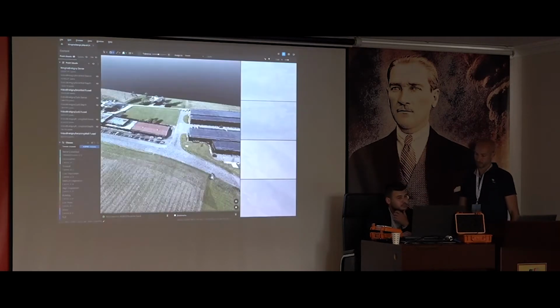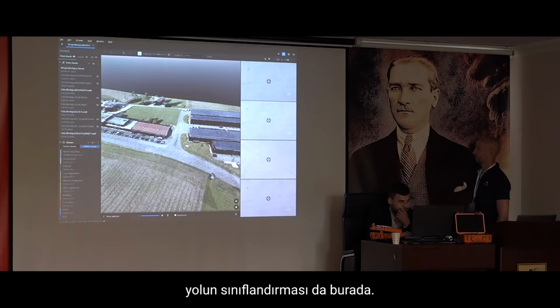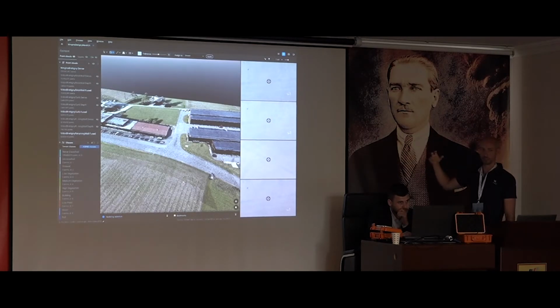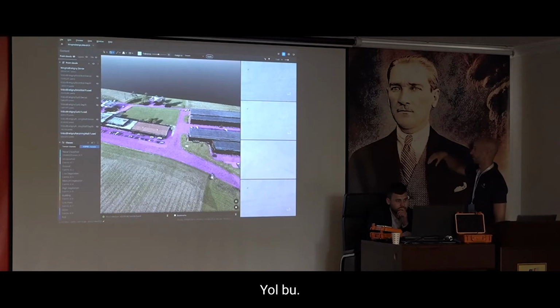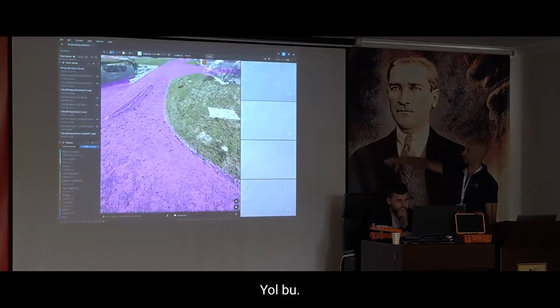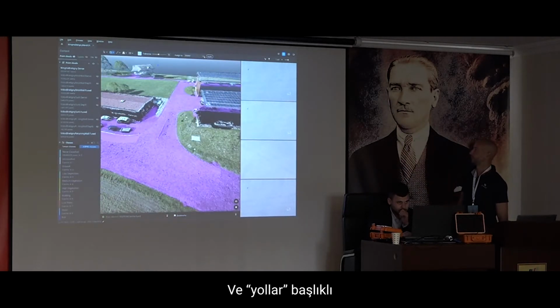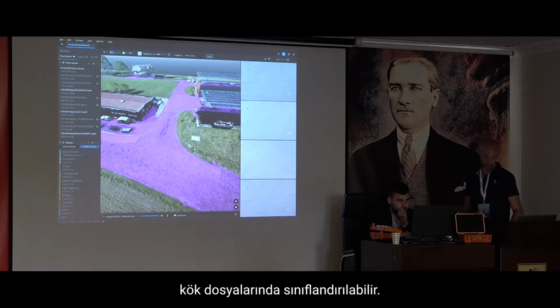Similarly, go on to the other one. Here is the classification, as we saw before, the classification of the road. So road classification is basically selecting a palette of colors appearing in the same image, in different images, and then that is the road. So we identify the road and we extract it automatically. And it can be classified in the group files of roads, purely. Okay, go on to the other one.